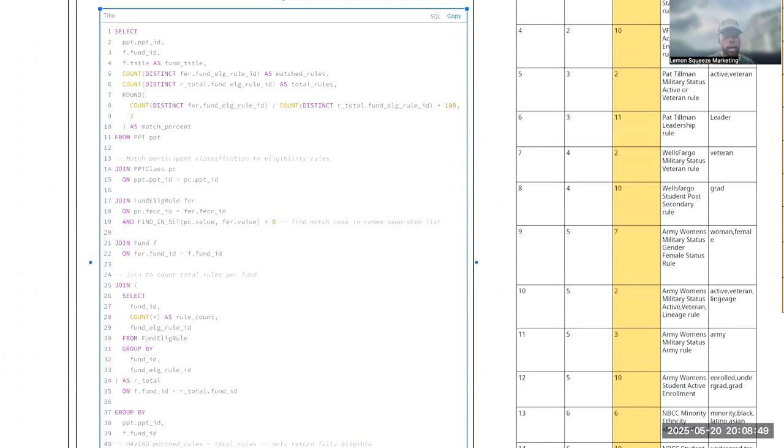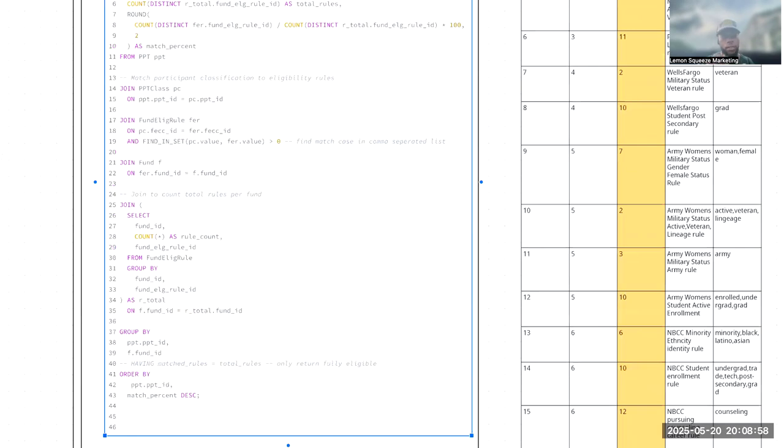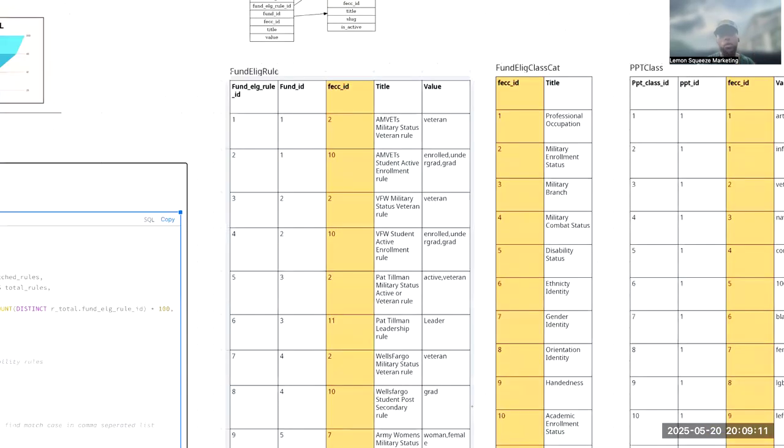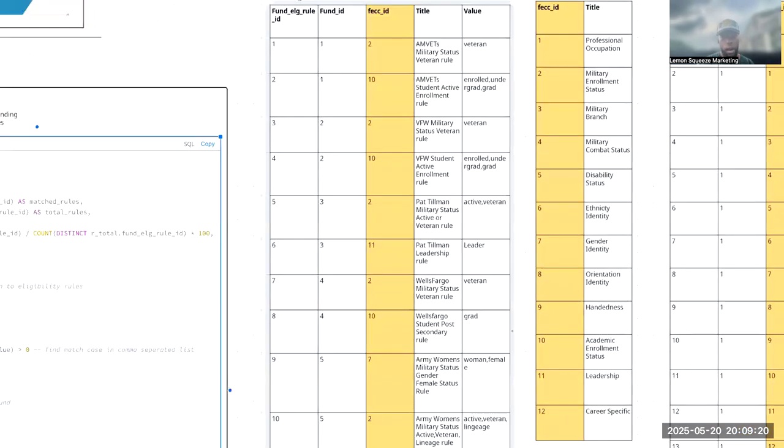So at this time, we're joining funds, right? That the participants are eligible for. Let's go on to the next part of the query. So now we're joining, right? So we have select the fund ID, and then we're counting, and then we have the fund eligible. Essentially, what we're doing is going to our fund eligible table and we're counting how many rules each fund ID has, right? And let me show you why.